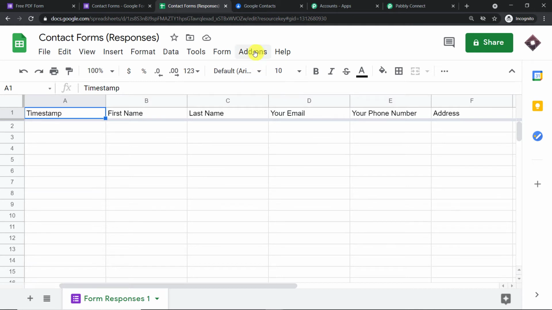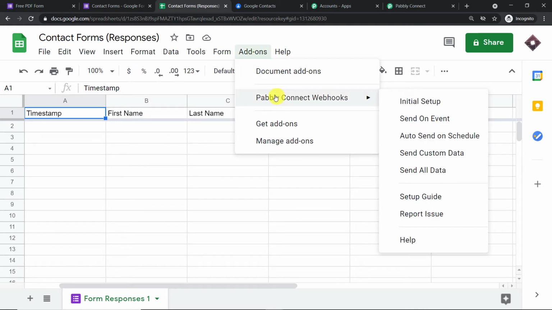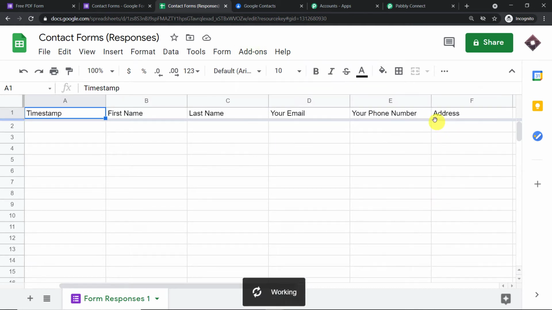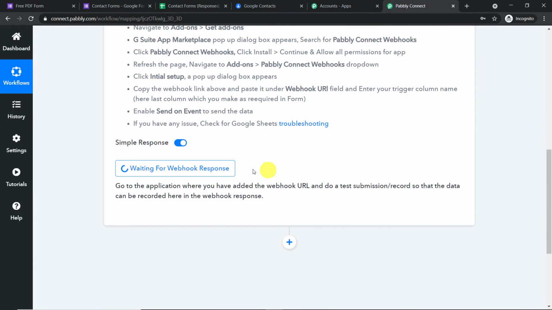There is something else you have to do. Go to add-ons, Pabbly Connect Webhooks and click on send on event. This will ensure that anytime column F is filled, it will keep sending the data. So what next? We are going to conduct an experiment to check if, when there is a form response in Google Forms, Pabbly Connect can capture the data or not. Let's explore first. Yes, it is showing it is waiting for the data. So we are ready.